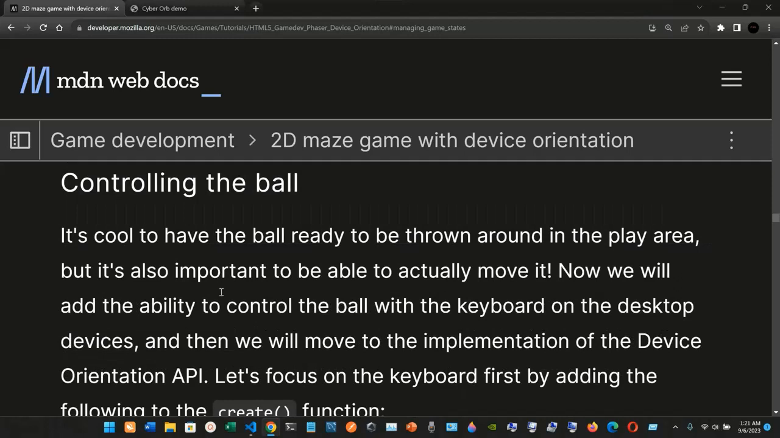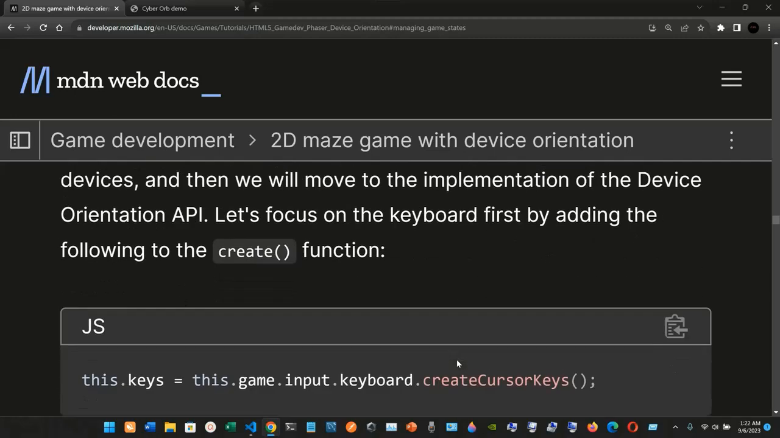So, controlling the ball. It's cool to have the ball ready to be thrown around in the play area, but it's also important to be able to actually move it. Now we will look at the ability to control the ball with the keyboard on desktop devices, and then we will move to the implementation of the Device Orientation API. Let's focus on the keyboard first by adding the following to the create function.